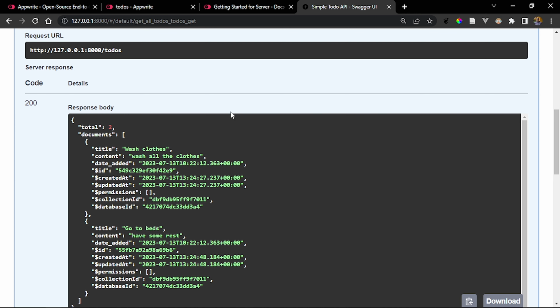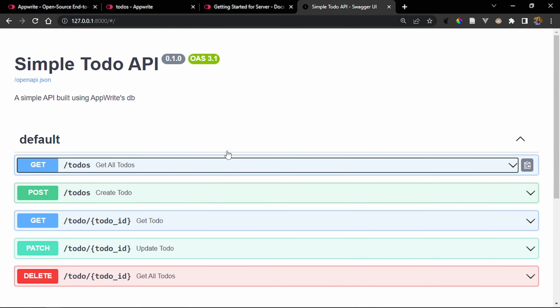So this is the simple REST API that we built in this video. In this video, we've learned how to basically use AppWrite's database management, and we've constructed a simple REST API that makes use of the NoSQL database that AppWrite provides.